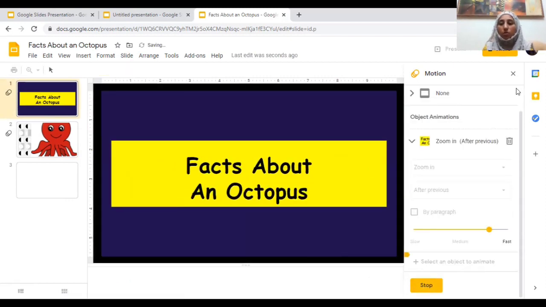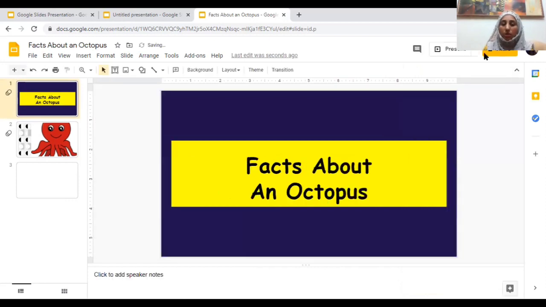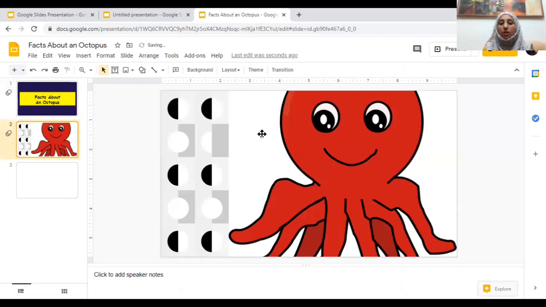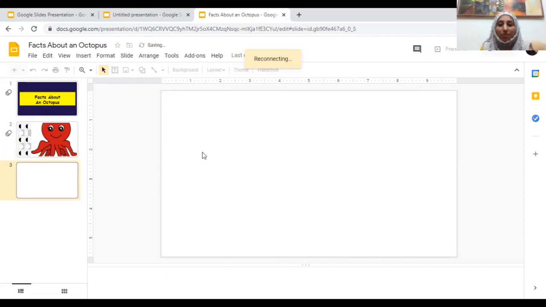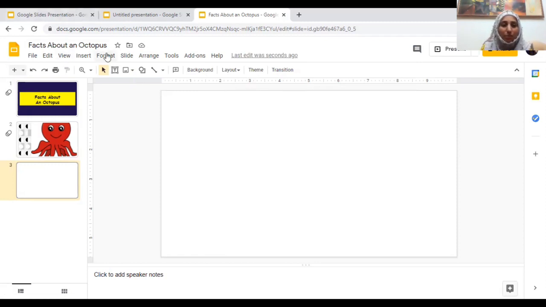Okay, so this is the way to add animation in your font, and this is the way to add animation in your picture. You have learned how to add background color, how to fill color in your text box, and how to insert a picture. Now I have one very important and interesting thing. Do you want to learn? Yes, I'm going to show you how to add video from YouTube. Are you ready? Yeah, it seems interesting.